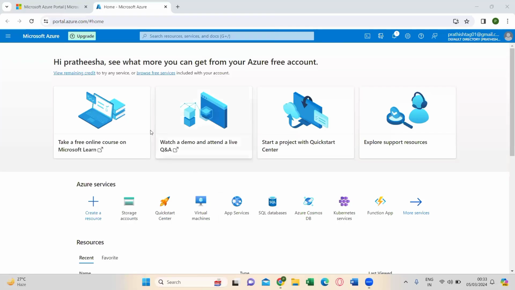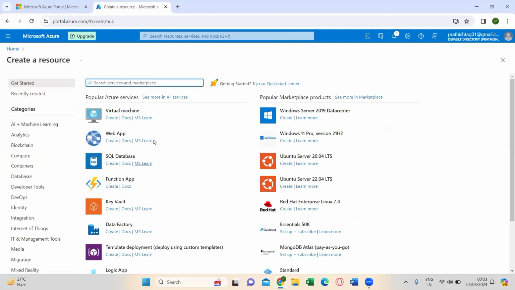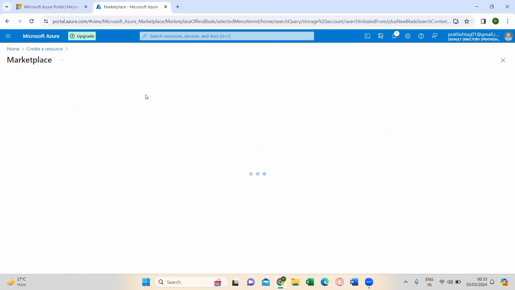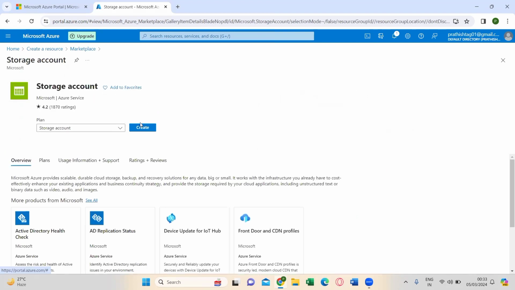Firstly, log into Azure portal. Now I am using the free trial. After login to portal, click on create resources and search for storage account. Select the storage account and click on create.